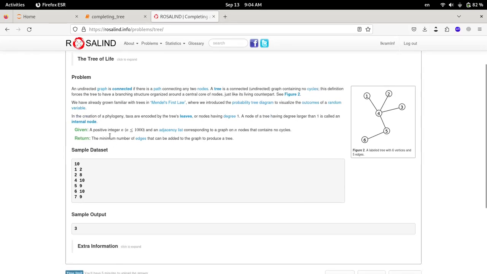So what is given is a positive integer, that is 10, and we have an adjacency list, that is, we have a total of 1, 2, 3, 4, 5, 6 edges in here. The question is the minimum number of edges that can be added to the graph to produce a tree. We already have 6 edges, and how many edges do we need to complete this graph?